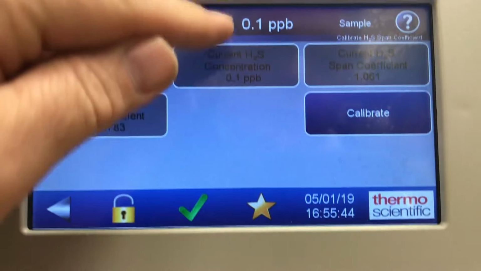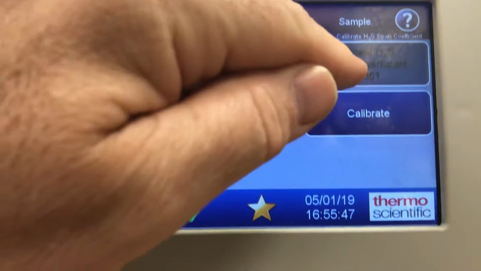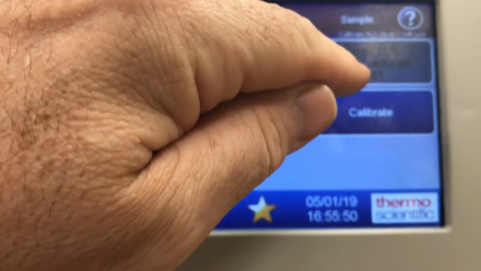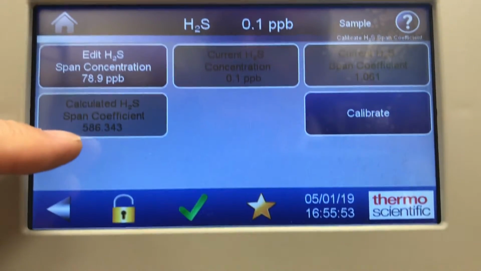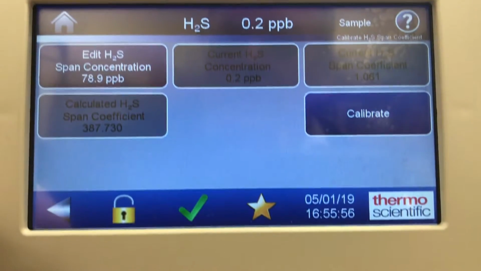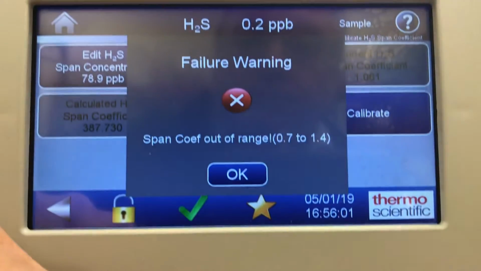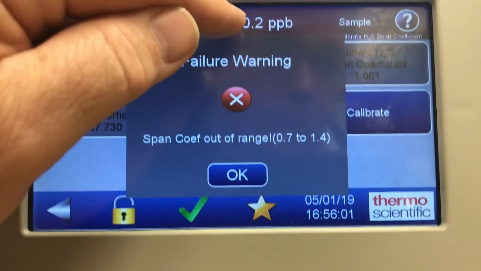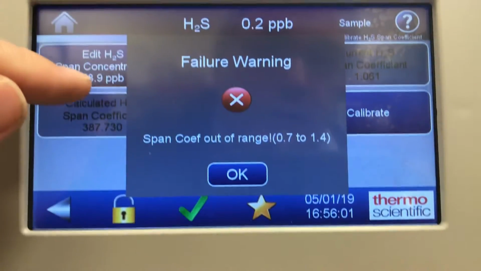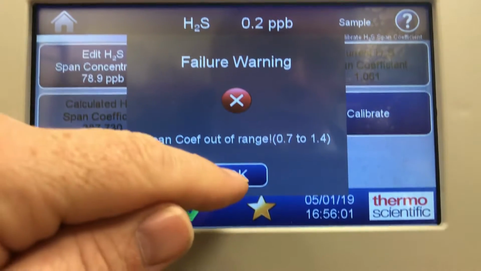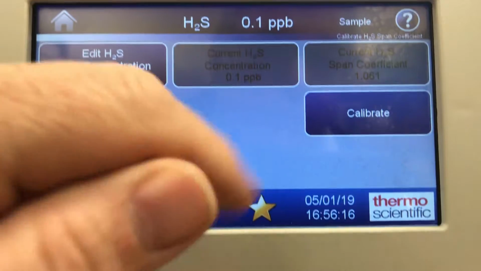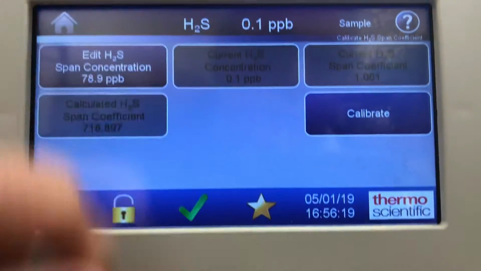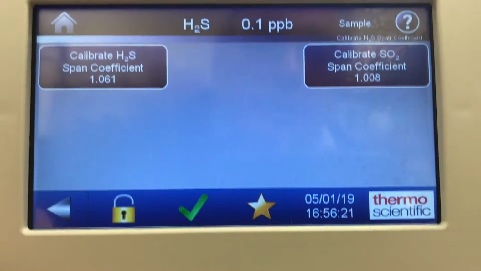Current H2S concentration matches 0.1. The span coefficient here in the last adjustment is 1.061, and they have a calculated H2S span coefficient here as well. And then there's the calibrate button right there. It says failure warning, span coefficient out of range, and that's rightly so because I have a 0.2 ppb reading here instead of the 78.9 reading that it's looking for. So it's preventing me from trying to adjust the coefficient when I hit calibrate, when there's no cal gas going through it. Going back, I can look at the calibrate SO2 span coefficient.